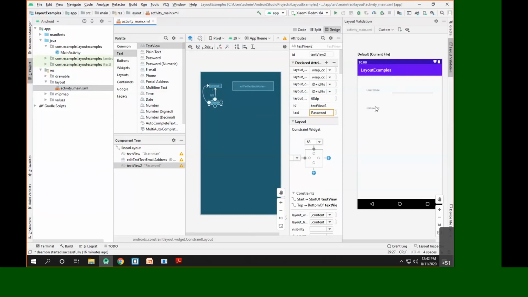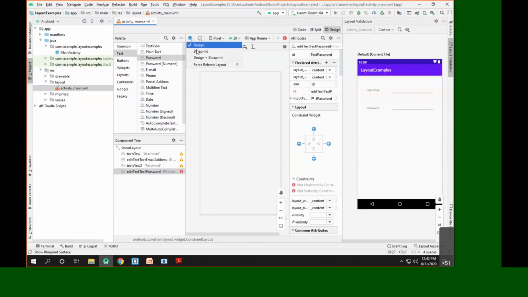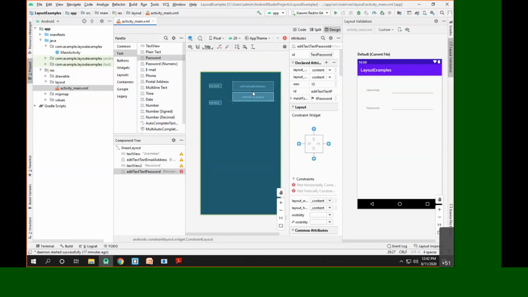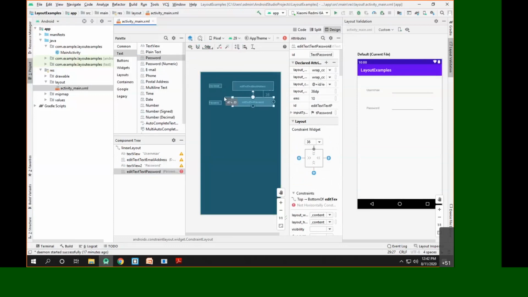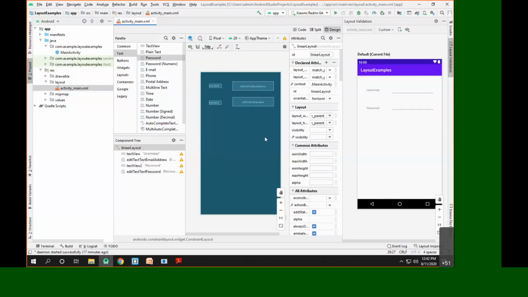The reason behind this is that we aligned the constraints of the password, both the vertical as well as the horizontal constraint, with the constraints of the username. Same thing we can do here for the password. We'll simply drag and drop the password field here. For this also, I'll be setting the constraints. One constraint I'll be setting with this, and another horizontal constraint I'll be setting with the horizontal anchor point of the edit text. Okay, that's it. And later on, you can add the buttons.